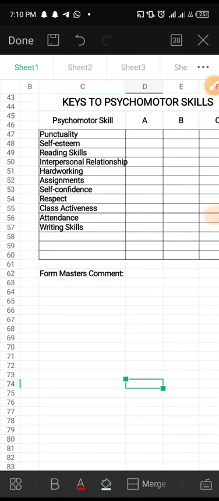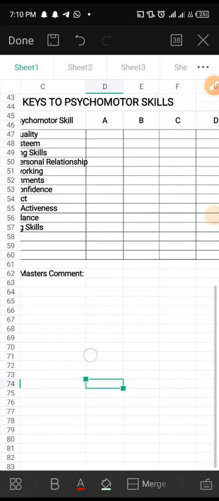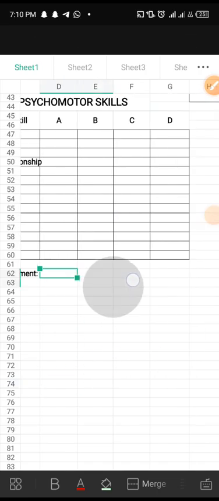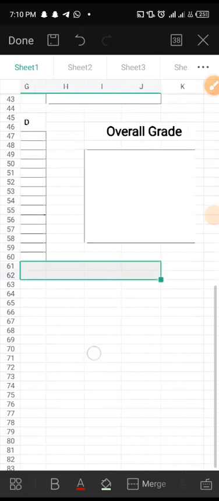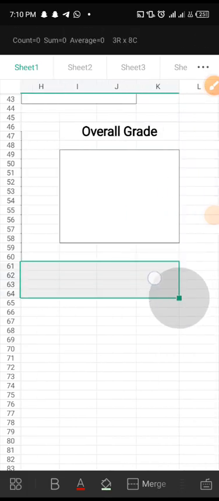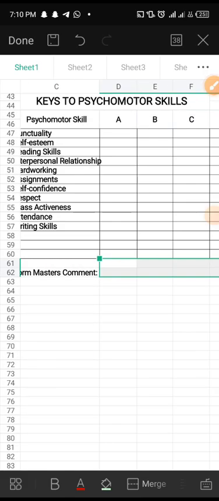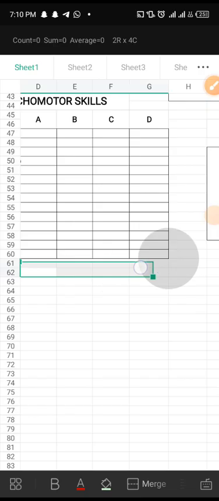So if you have the form master's comment, it's a region of space. So you create a space for him to make his comment. It's probably a line. No, it has to be just a line.